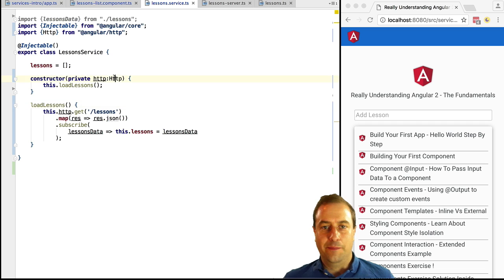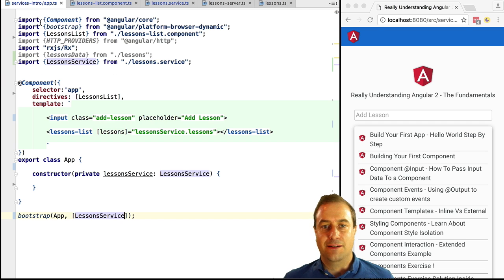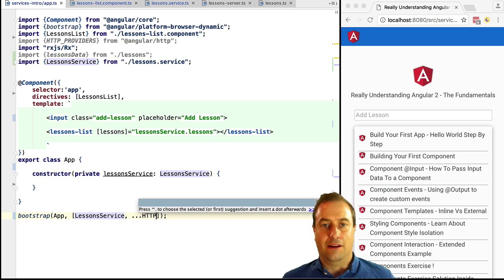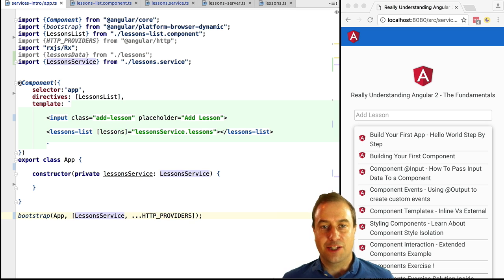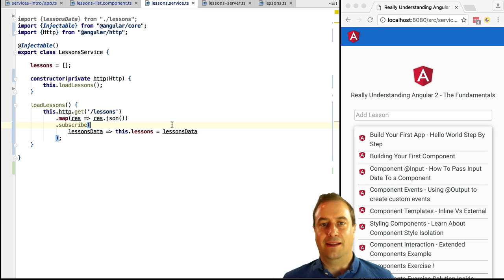Note that the HTTP service, like the lesson service, needs to be provided at the bootstrap call of the application so that it's available for dependency injection. So in this case, we are going to pass in HTTP providers to the bootstrap call. Without this, the HTTP service will not be available at runtime and you will get an error. Let's now see all of this in action.